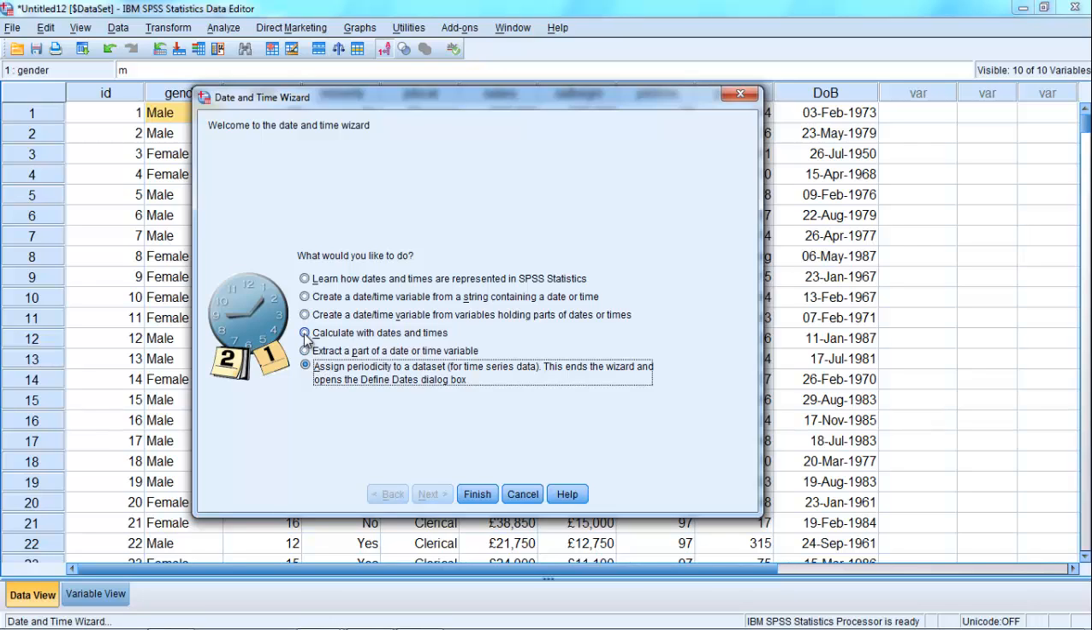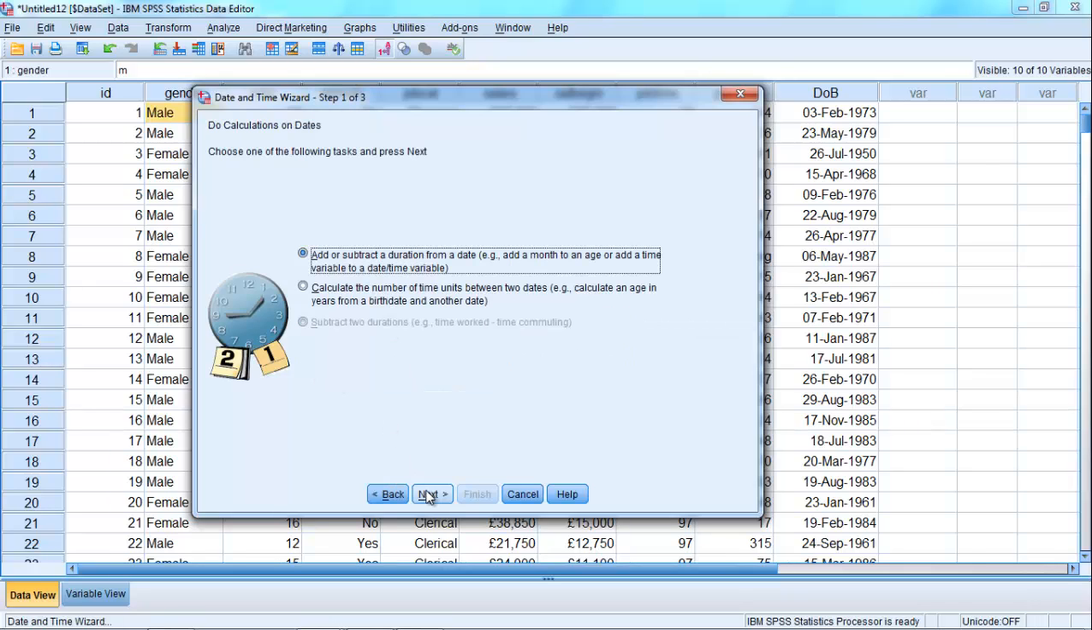In this case, we simply want to calculate with dates and times. So I'll click Next at this stage. And it offers me the opportunity to add or subtract a duration from a date, for example, add a month to it, or add a year to a date. Or alternatively, calculate the number of time units between two dates. Example, calculate an age in years from a birth date and another date. That's exactly what we want to do.